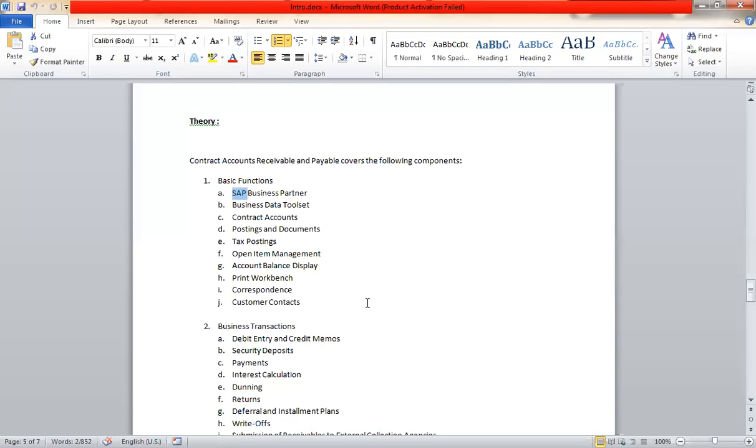Open item management will be, sir, whatever the uncleared items, whatever the due items are, they fall under open item management. Great. And account balance display works in FPL line. It shows all about the debit and credit entries in the business partner. Good. And the last three I don't know.